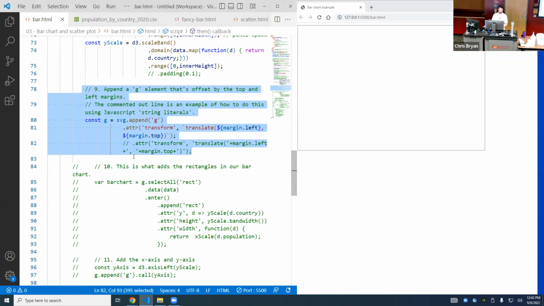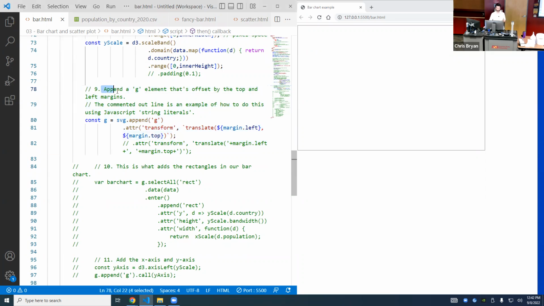All right, the next thing we're going to do is append a g element that's offset by the top and left margins. And the commented outline is how to do this using string literals. Okay. So we're going to say const g equals svg.append g.